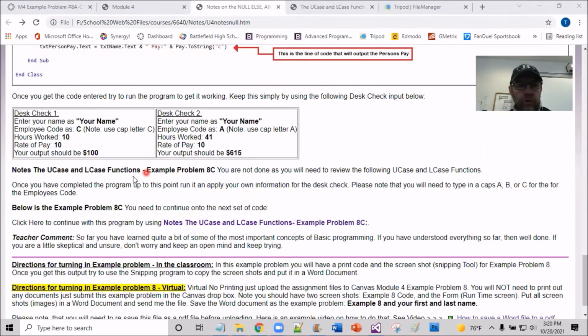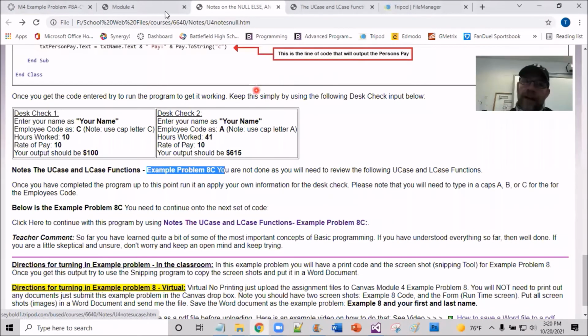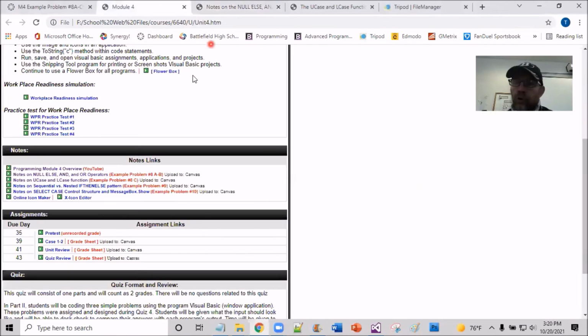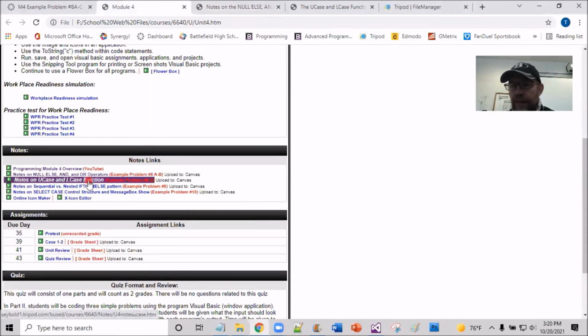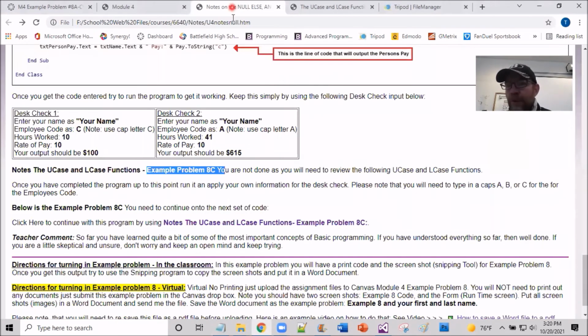I'm proceeding on with example problem 8C. You don't actually see it here; there's a link that I'm going to jump to. If I go back to module number 4, it's actually the next link down. It says UCase, LCase function, example C. I just didn't merge it together. I used to have them separated when I did it, but I just kept it separated. For the most part it's the same, and it's all built the same. I'm just taking you to another page.